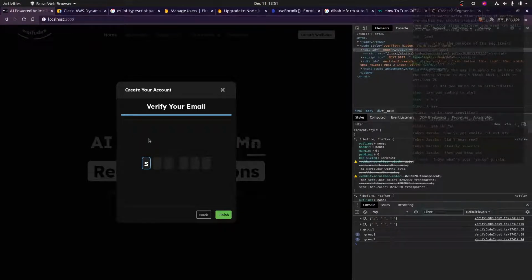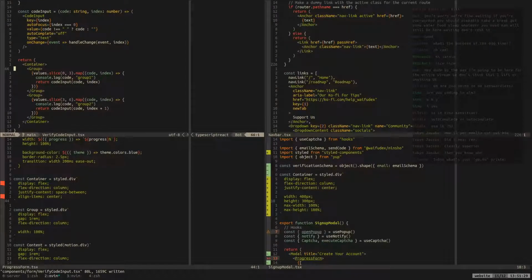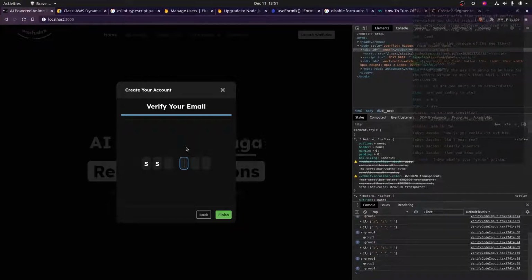Okay. We got a lot of console logs now to see what's happening. So it seems like everything's getting re-rendered. Group 1 gets a value and it does what it should. But when I go to group 2, it puts it in the wrong place. Which is weird.